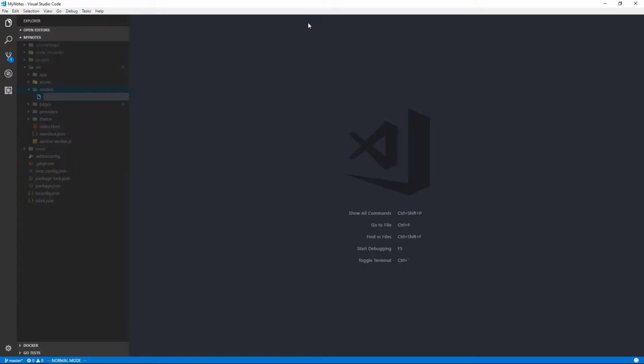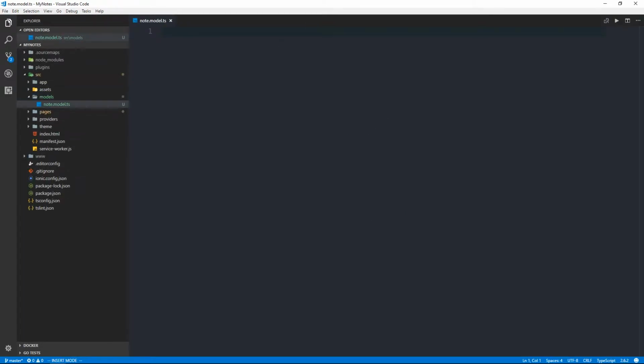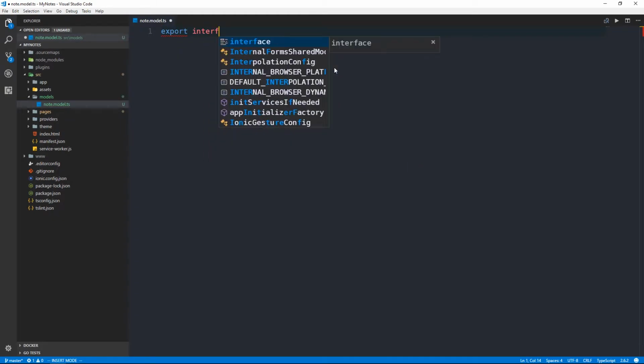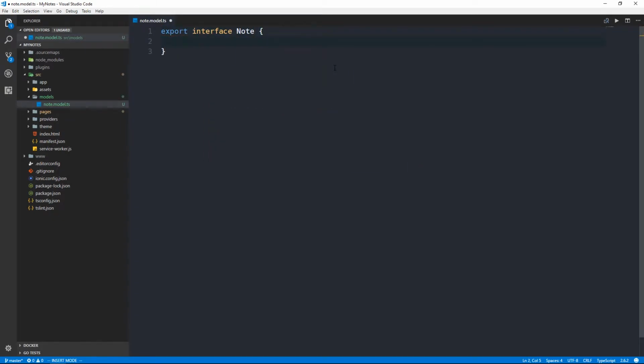It's going to be a new TypeScript file, and we're just going to call it note.model.ts. And it's just going to contain a simple interface export. So we'll go ahead and export interface Note. And now we can define the different properties that any note in our app will have. So let's keep it simple.